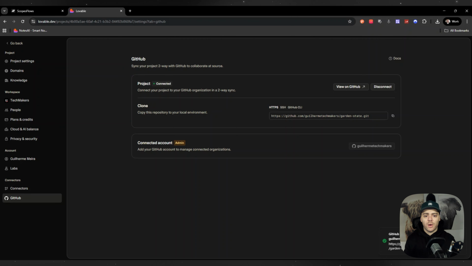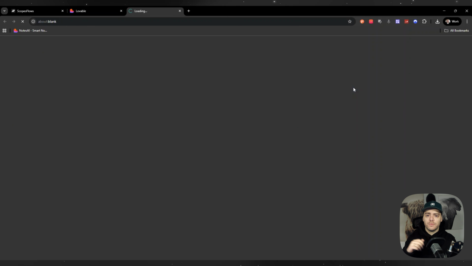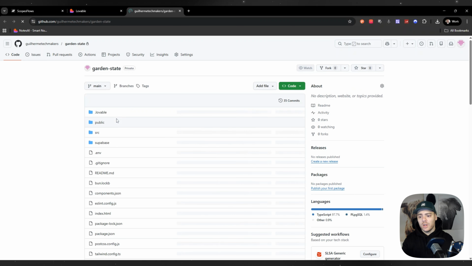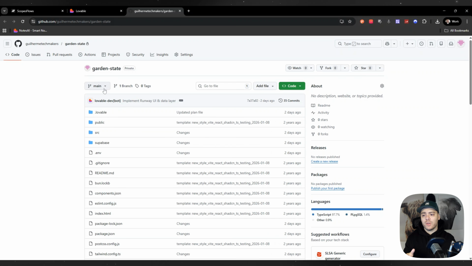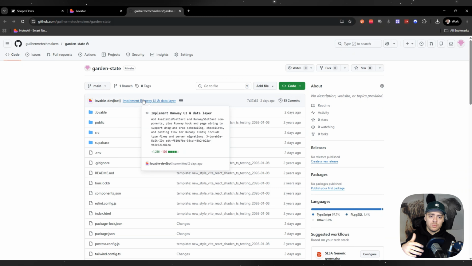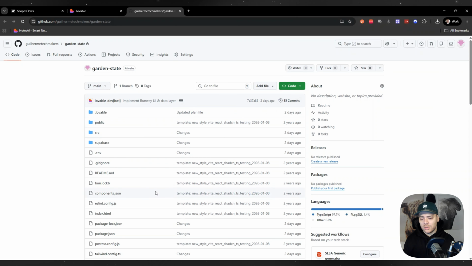So here we have the HTTPS link of our project. If we click here, View in GitHub, you can see that we have all the code. We have the main branch here. We see all the commits, everything that was committed by Lovable. So you can see the history, you can see the code, you can see everything you wanted, now living on GitHub.